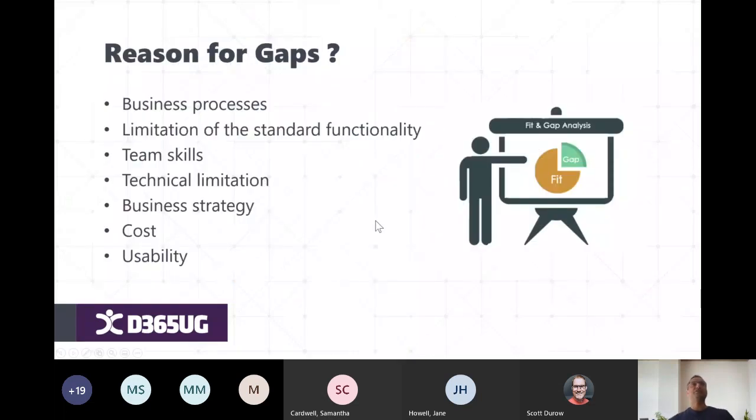Okay, so that was just a bit of an introduction. But what do we mean by a gap? In this presentation, a gap is usually what you hit when you're implementing a business application, whether Microsoft or non-Microsoft, and applying business processes to it. You will usually find that either the standard business process in the application is not suitable for your client, or the client has very bespoke needs that are unique to them, and therefore need to be implemented.